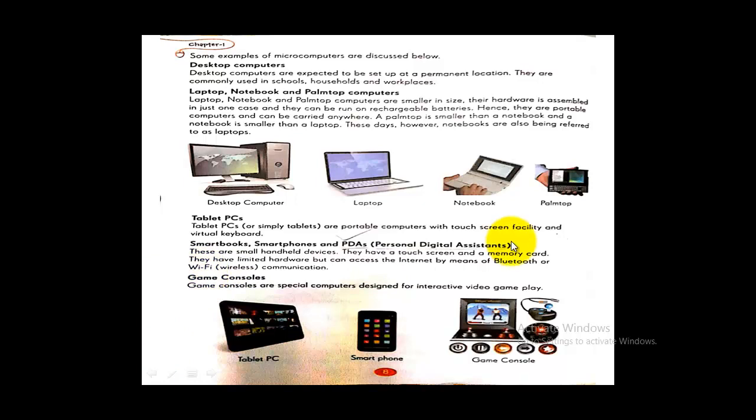Now we can use this by means of Bluetooth or Wi-Fi. There is wireless. Wi-Fi means what? Wireless fidelity. Okay, Wi-Fi communications.